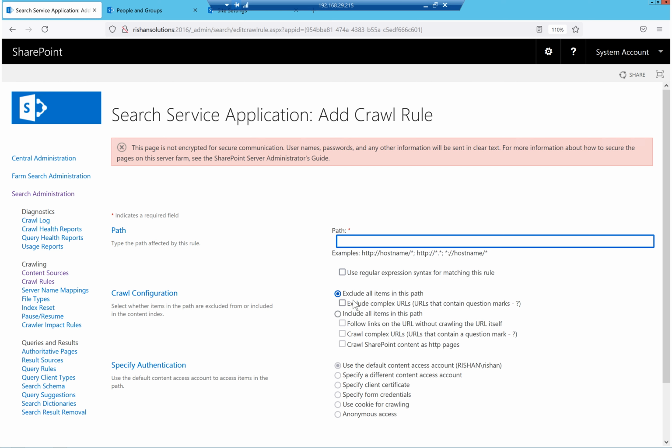You can see this configuration: exclude all items in this path, exclude complex urls only, or exclude everything. Now include all items in this path. These are radio buttons, and either you can include or exclude. In the include, you have the options: follow links on the url without crawling the url itself, crawl complex urls, and crawl SharePoint content as http pages.